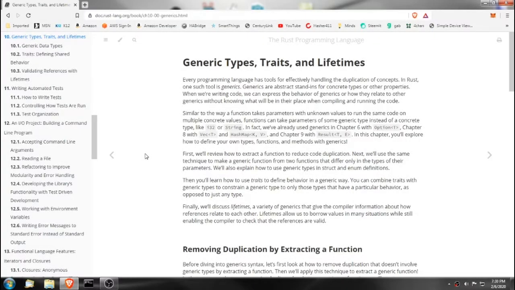Generic types, traits, and lifetimes. Every programming language has tools for effectively handling the duplication of concepts. In Rust, one such tool is generics. Generics are abstract stand-ins for concrete types or other properties.